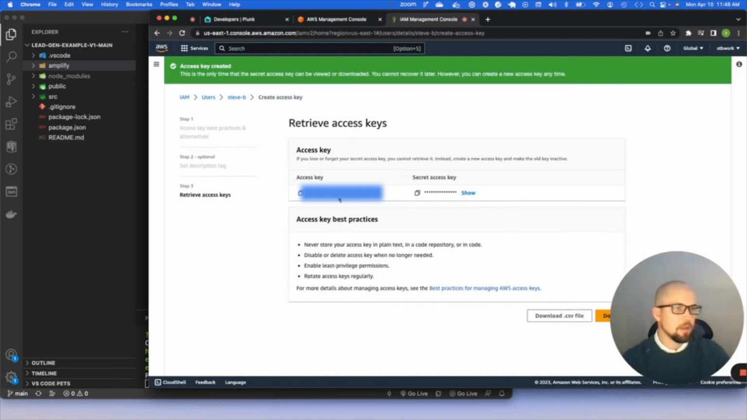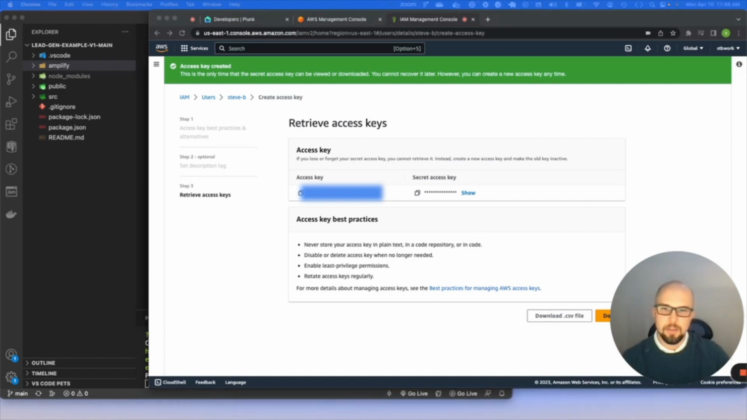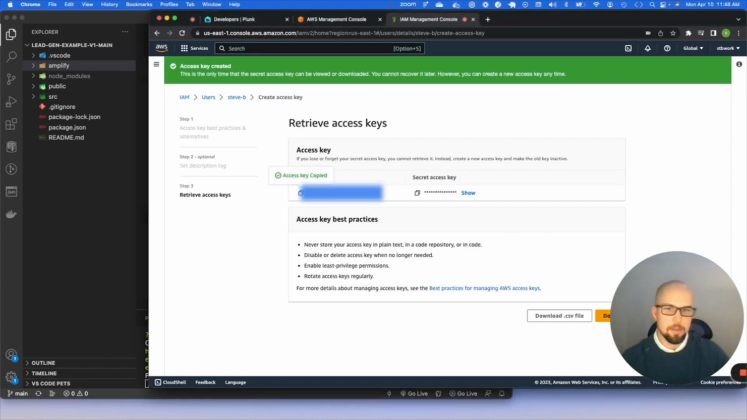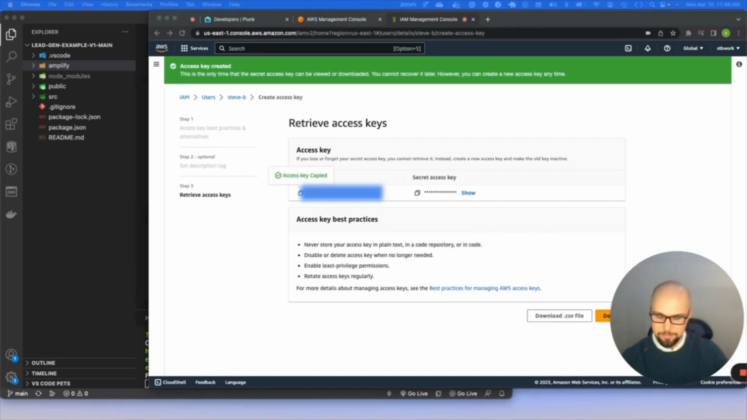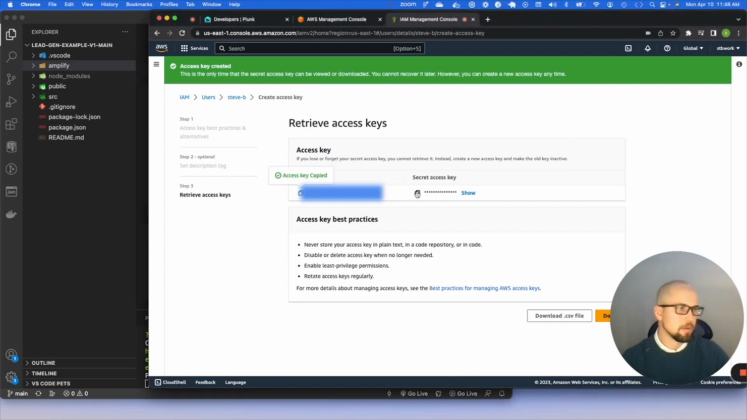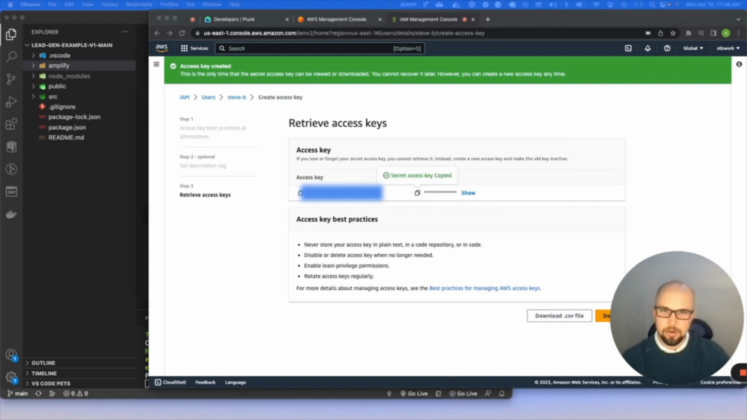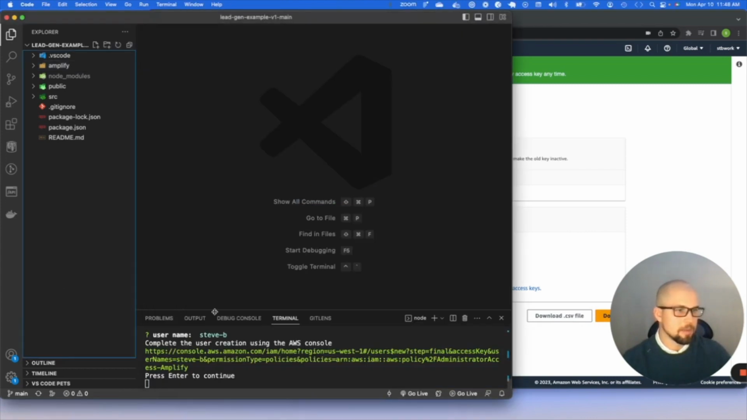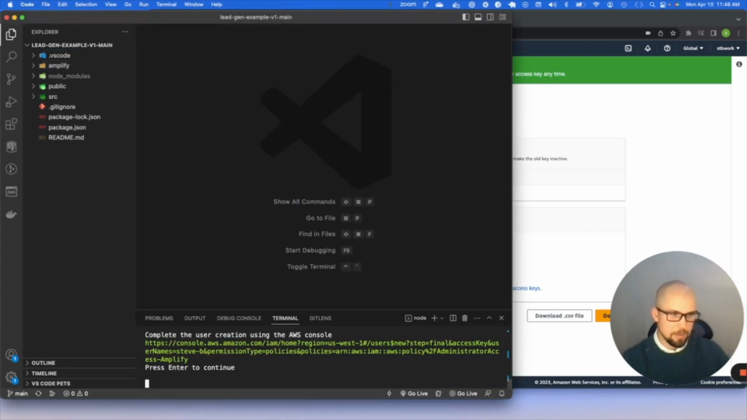Don't hit that yet. We need to first make sure that you've copied both of those into a place where you can store them. So I'm going to copy that because we're going to use those in a second. And these are probably going to be blurred just so you guys aren't seeing them. And so I've copied them, and then I'm going to go back to the terminal and hit enter.